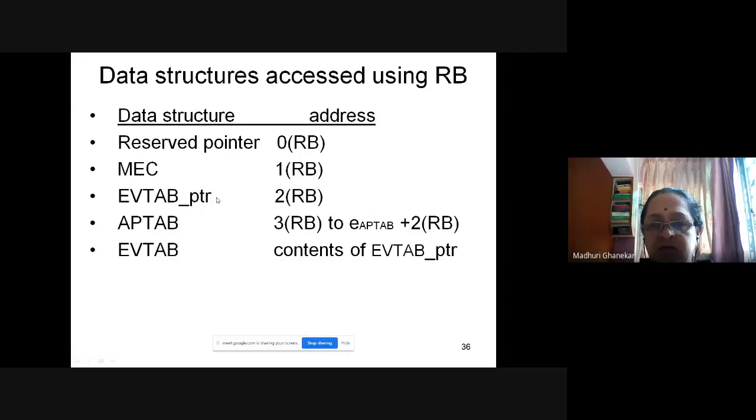Then the third one will be EV tab pointer, the fourth one will be AP tab, whatever are the actual parameters, those all are listed. Now remember, this may differ from one call to another call. It may happen that the same macro has been invoked 2 times with different actual parameters. So this indicates the current actual parameters for the current macro under consideration. EV tab, expansion time variables. So this also changes with the invocation of a new macro call. So those 5 things are listed.